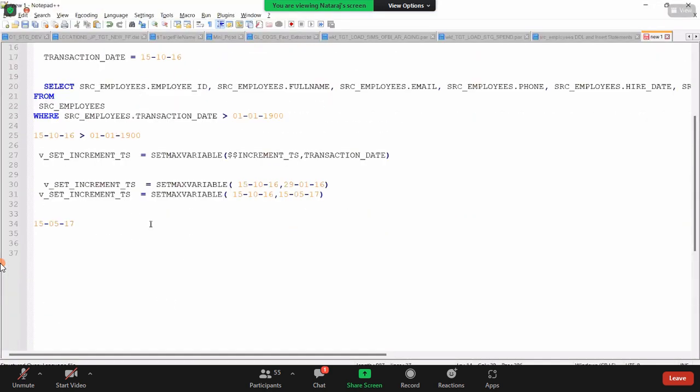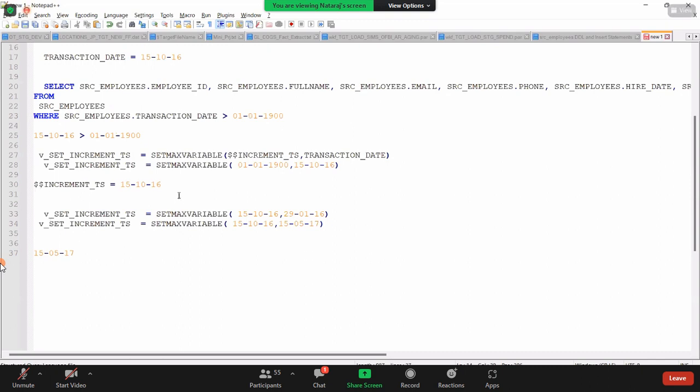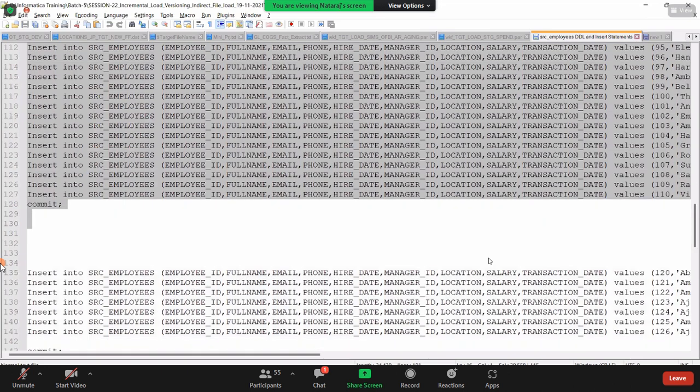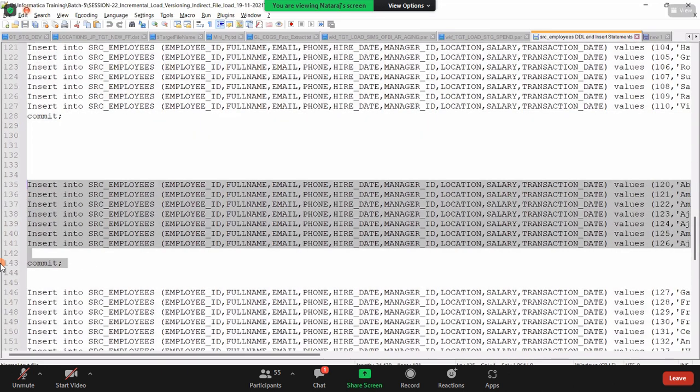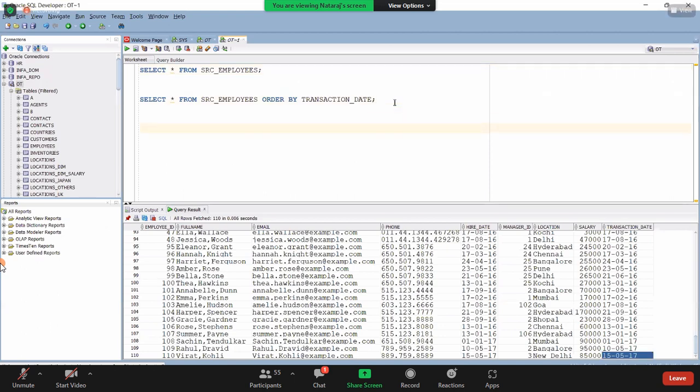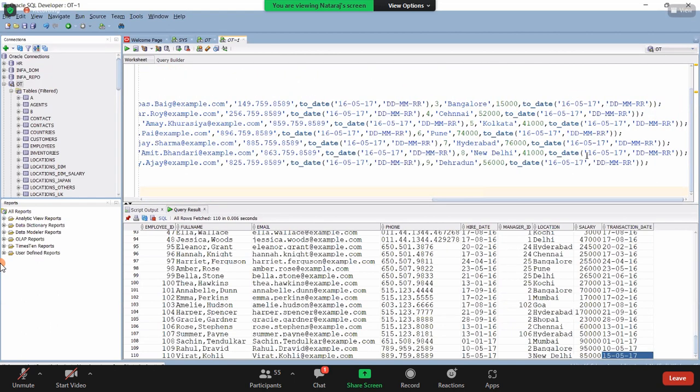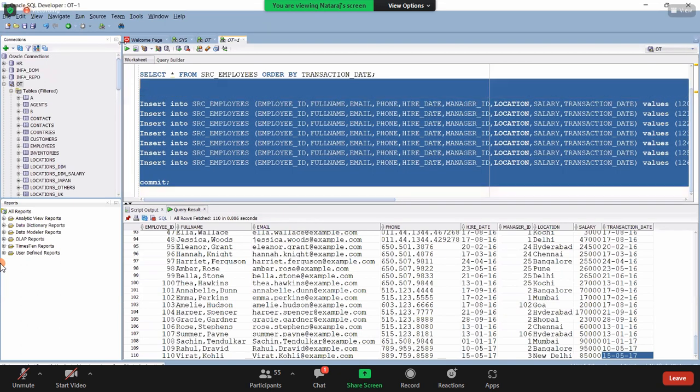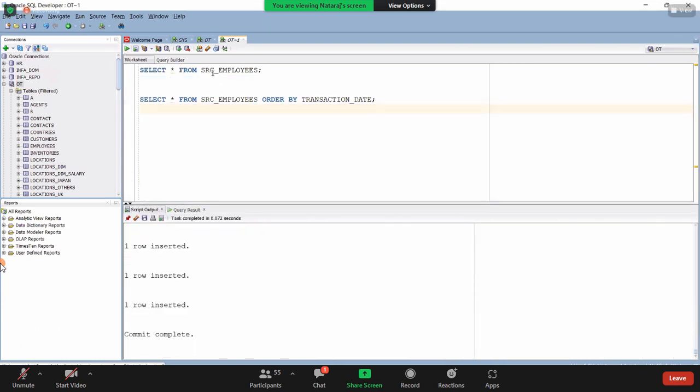Next, my incremental timestamp in the repository: after a successful run, it will store the timestamp equal to 15/5/2017. Now I will add the 16th record. The 15th records are over, so I will insert the 16th record in my source file. Okay, inserted.